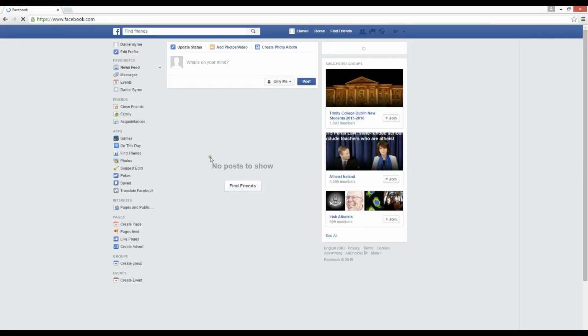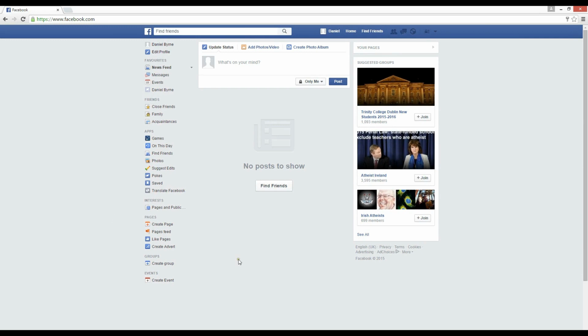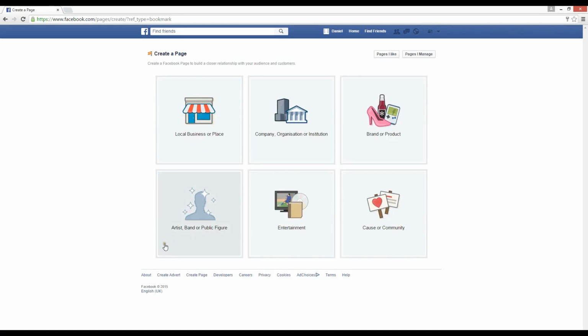But the question I had coming into me was, okay, I know how to set up a profile, but how do I set up a page? So let's go take a look at this. When you come into your profile here, you're on your news feed. Down the left hand side you can see pages, and the first option is create a page. So let's click into create a page really quickly. You're brought to this screen with a number of options. You need to pick what type of page you want this to be. So we have local business or place, company or organization, brand or product, artist, band or public figure, entertainment, or cause or community.